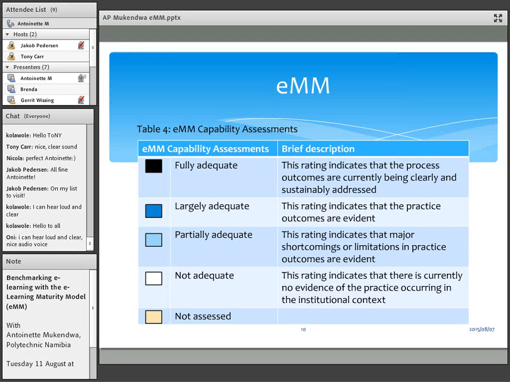Right, and then last but not least, the third component of the eMM is the capability assessment. This is the easy part of explaining: it is what you use to rate. For each of the processes, you would rate yourself as an institution. You would use this key, where fully adequate, which is also color coordinated, tells you that this is currently being done clearly and is sustainably addressed at your institution. And at the end of that would be not adequate at all, shown in white. This rating indicates that there's currently no evidence of the practice occurring in the institutional context.